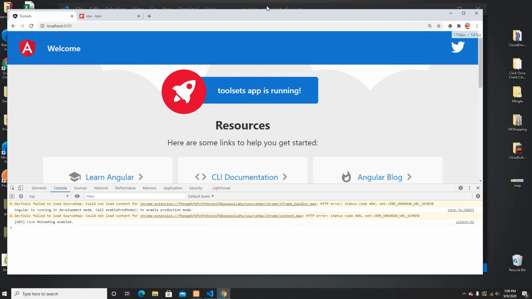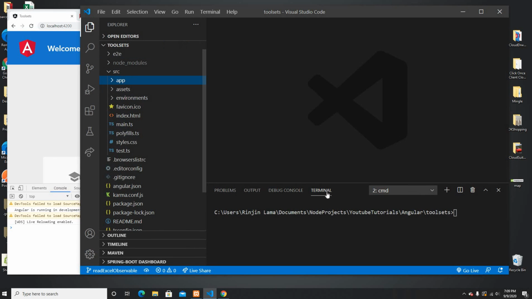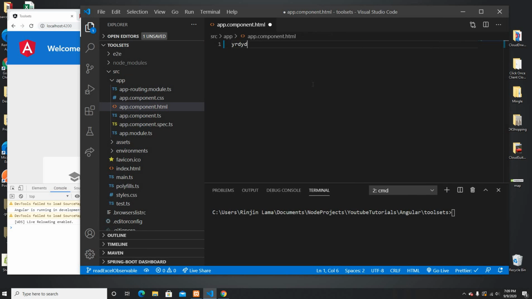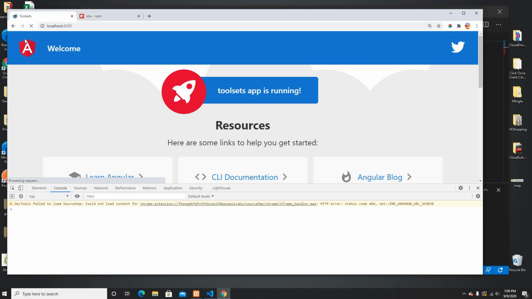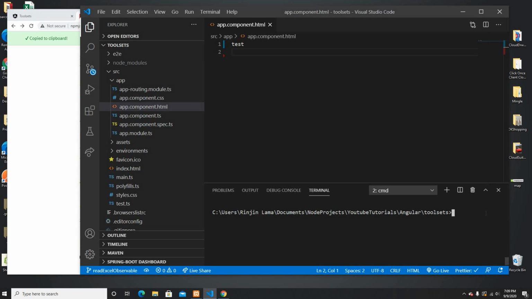This is my file in VS Code. The first thing I'm going to do is remove the template that comes in VS Code and just type a test here, so it reloads and shows me the test. Now I need to install this package to my project, so it's going to install it.